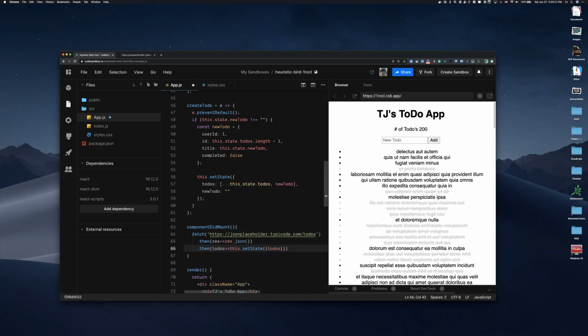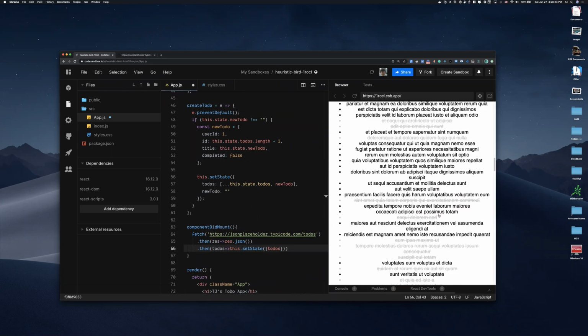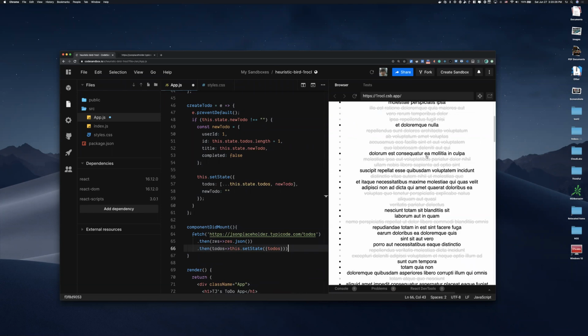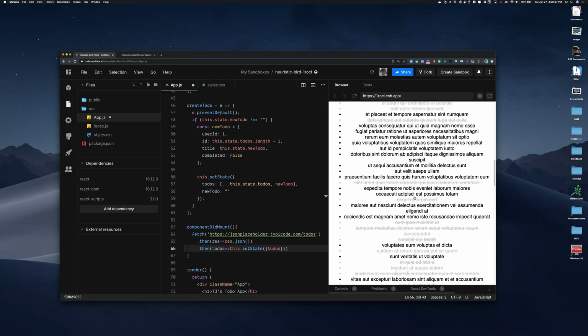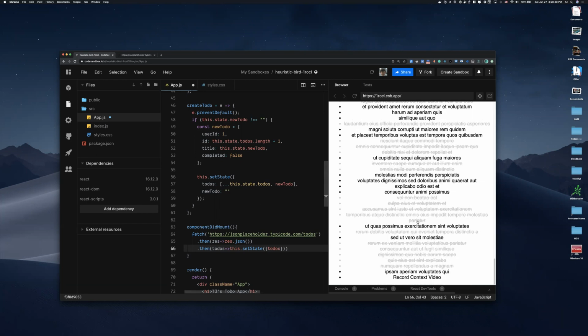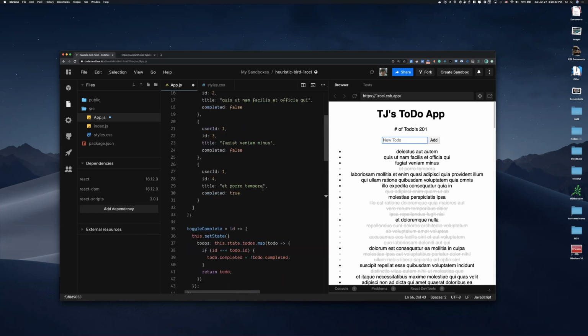Okay, so there's my to-dos coming in, and you can see when the component mounts, I have 200 to-dos, right? They all came from the outside source, and the ones that were already marked complete are complete, but I can add record context video. It adds it to the bottom, okay? So maybe what I want to do is actually show new to-dos first, right?